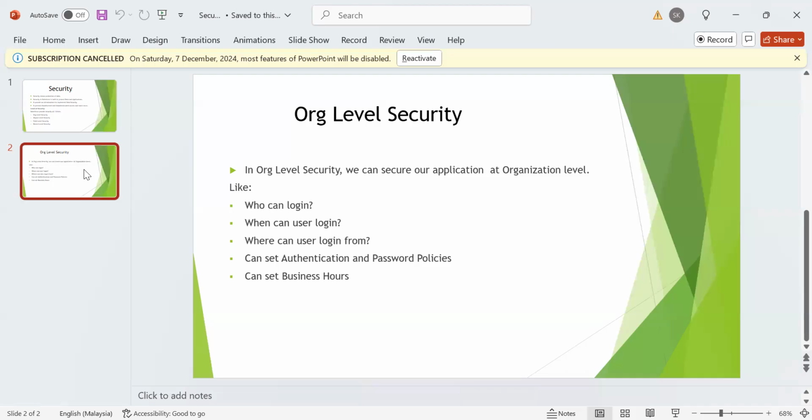So password policies means Salesforce provides the authentication for a particular user. So we can set the password policies for the particular user, means how many days the user password is valid, and all the settings we can do from here, right?